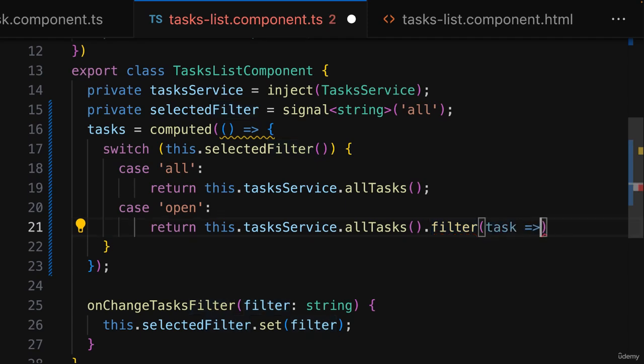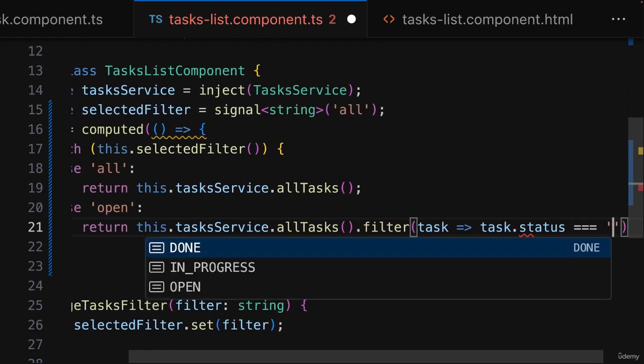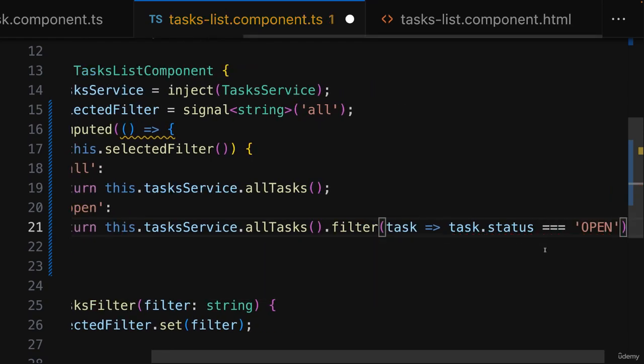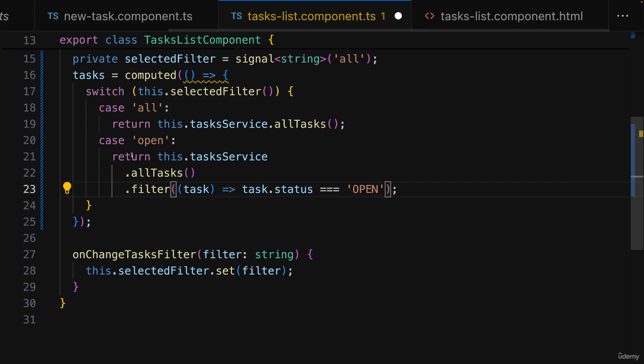And filter then takes a function as an input, which will be executed for every array item. And we should return true here if we want to keep that item in the new array that will be returned by filter, or false if we want to drop it, so that we can create a filtered array. Well, and here I simply want to check if the task status is equal to open. Because if the case is open, I only want to get the tasks where the status is open.